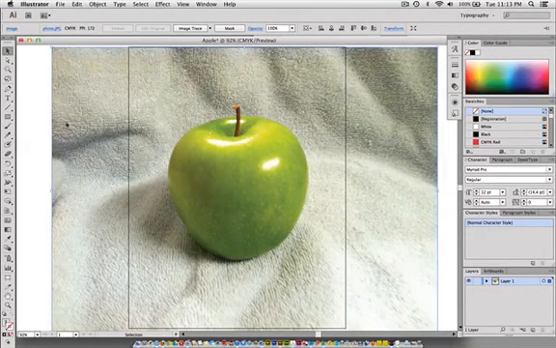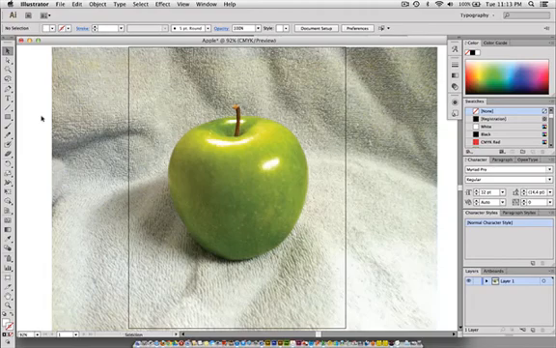Now, in the next video, I'm going to create layers. And layers will help you to organize your work. So I'm going to cover that in the next video.